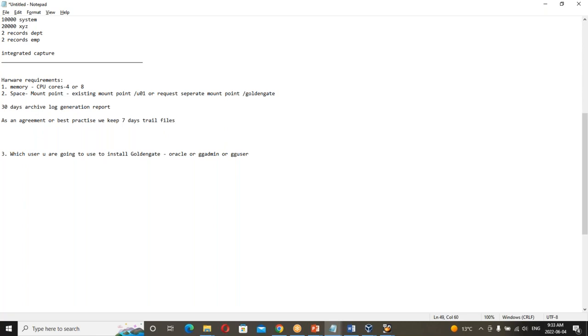Now if some project needs more, you can keep more trail files, or if, for example, you have a space constraint, you can reduce this, or if it's a UAT or non-prod environment, you can definitely reduce it. But as a general policy, we keep 7 days of trail.